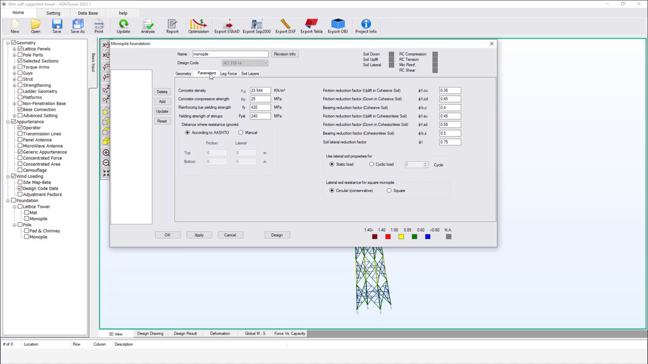Select Parameters tab. The reduction factors are used in calculating the soil resistance for friction, bearing and lateral. The values are filled according to the default values of AASHTO. And soil lateral reduction factors value is filled according to the default values of TIA-222. You can also change these values according to your specifications.